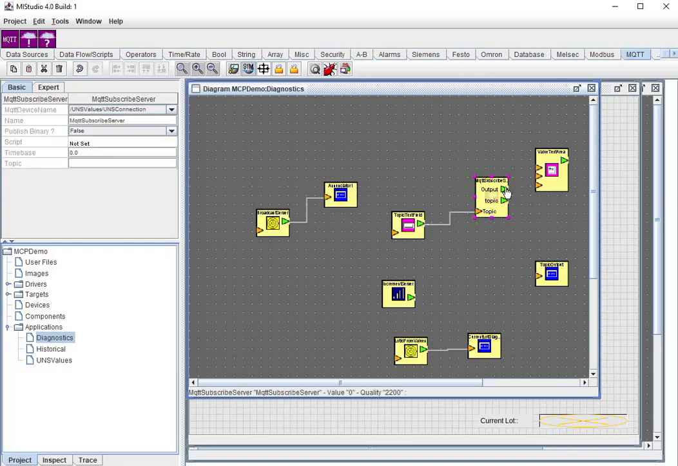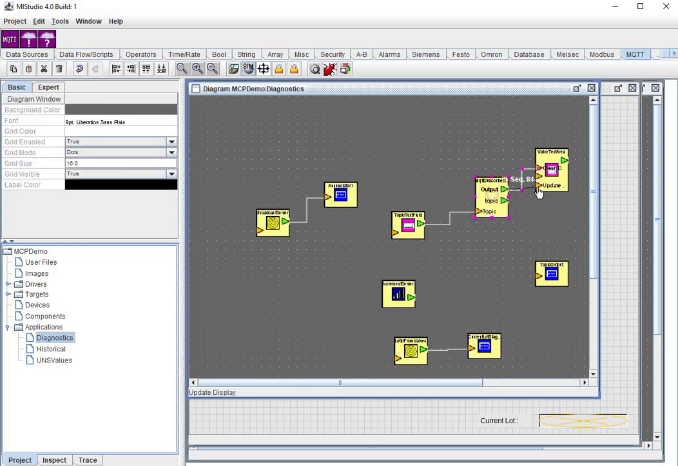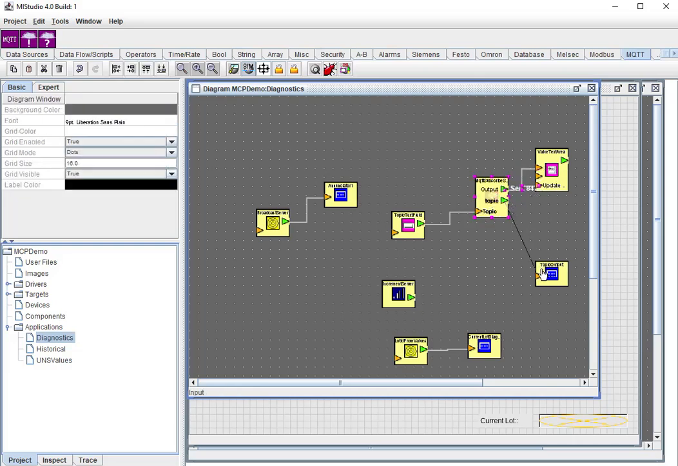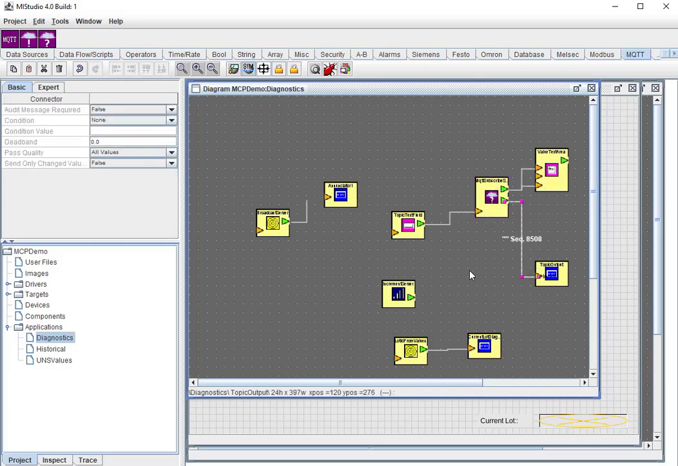I want to put the output into my value text field here, but I want to put them in one at a time. So the first thing I'm going to do is clear that display every time I get a value, and then I'm going to update that display. And because I'm going to put in a wildcard topic, I want to know what topic I actually received data on. So that's my diagnostic screen.